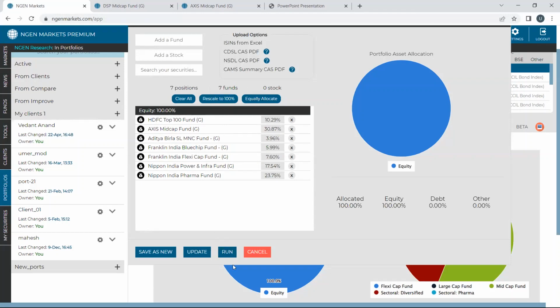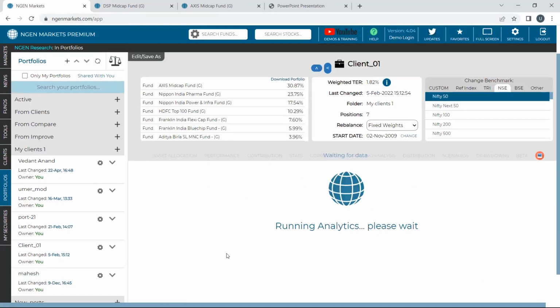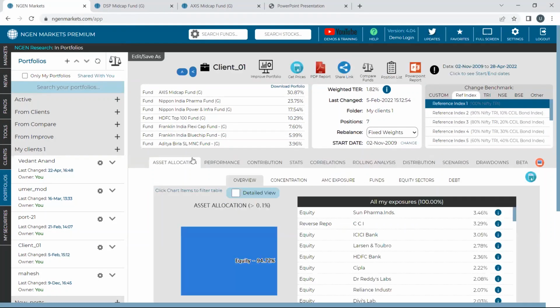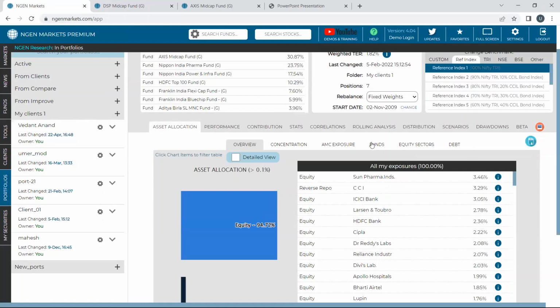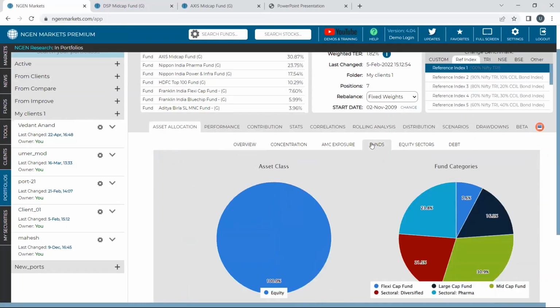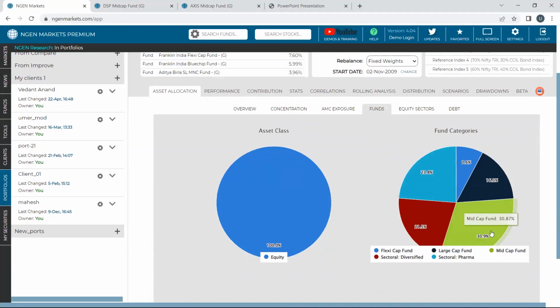Now here, accordingly, we can run it or we can update it. If we run it, it will not affect the previous portfolio which we had made changes in. And if we just update it, then it will update and override the entire portfolio. I'm running it right now to show you how the analytics is working out. And in here, once you look into the asset allocation, it will show you how the asset allocation has been changed based on the funds we have changed. So you can see now the mid cap exposure is fairly lesser, and we have more large cap funds exposure.